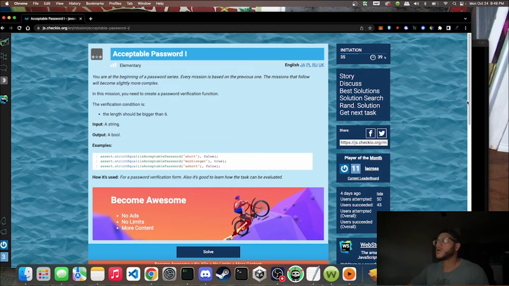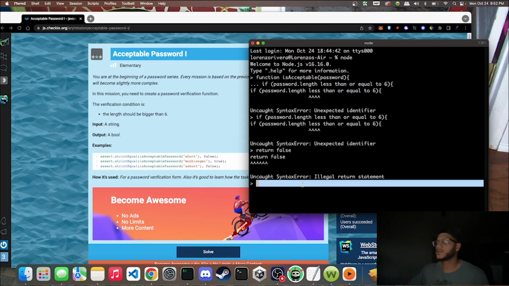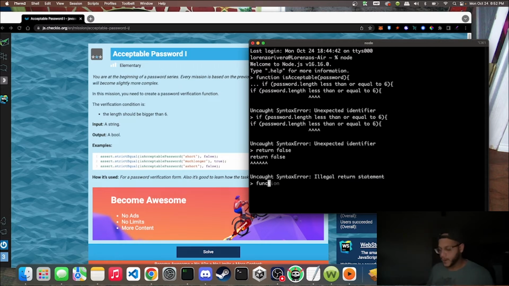Okay, so here we're gonna take a string and we're gonna output a Boolean of true or false. Okay, here what we'll do is we'll write an actual function. Okay, is acceptable. We need to take in an argument and we're gonna call it password, so we could go ahead and use it. Okay, and now so here's our if and else statement. If password dot length is less than or equal to 6.